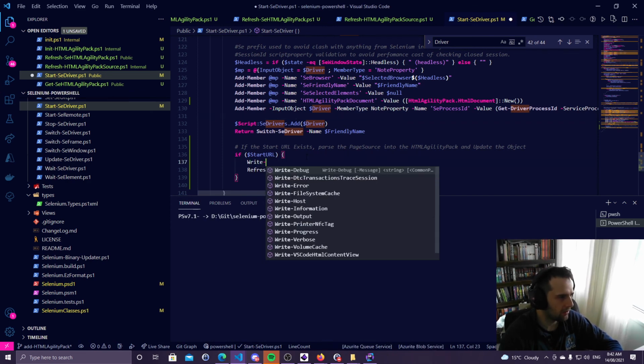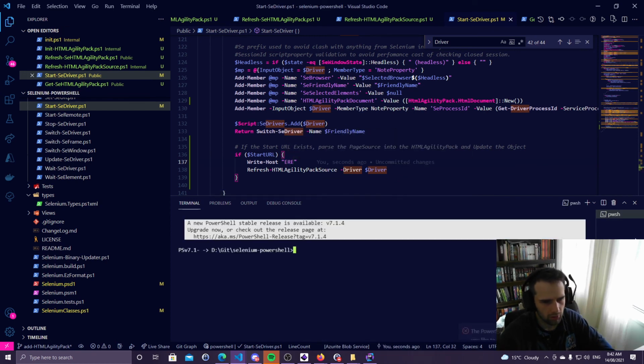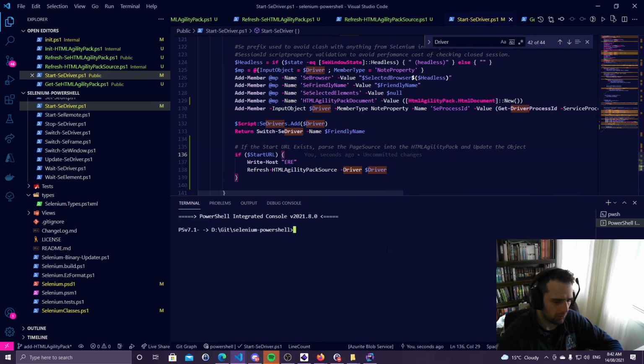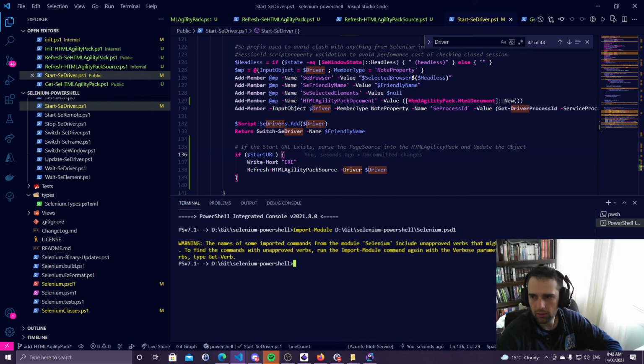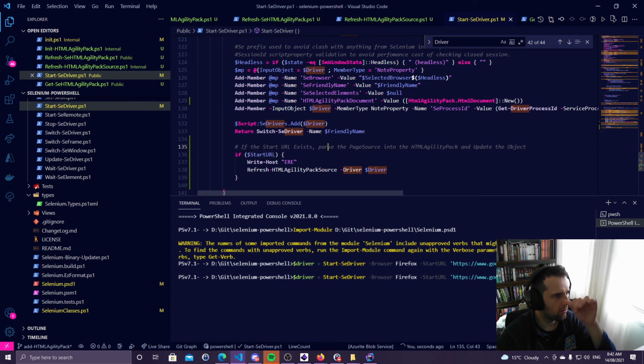which is a pain. I'm going to do the old write host. Not the best way to do it, but for the time being, this will work. Do that, get rid of that. All I want to see is if it actually launches. So it started the driver, but it's not start URL. Ah, that's because it's right there.